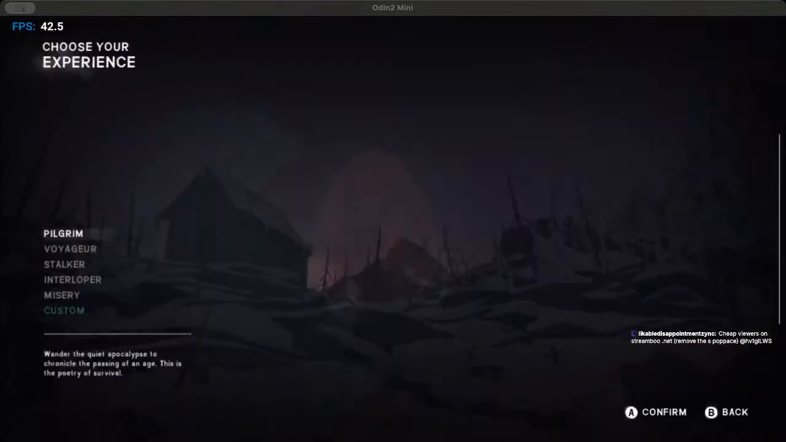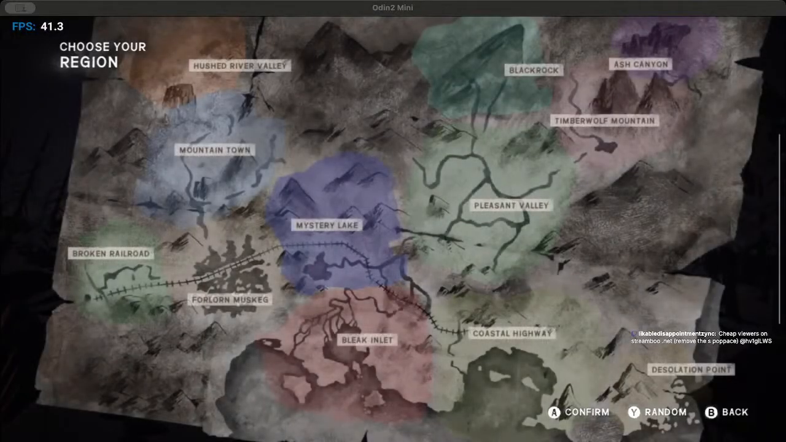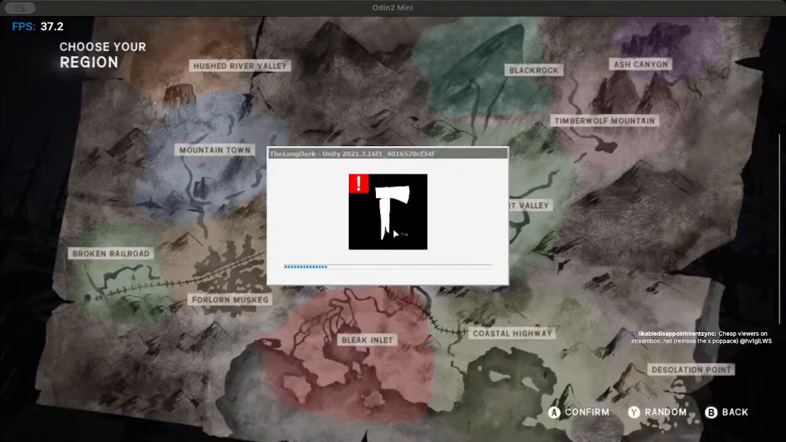Alright, let's just do quick survival. New game. I'm a very beginner. Anyone have any suggestions where to go? I don't really know if there's an easier place. Oh, and we just got a crash.